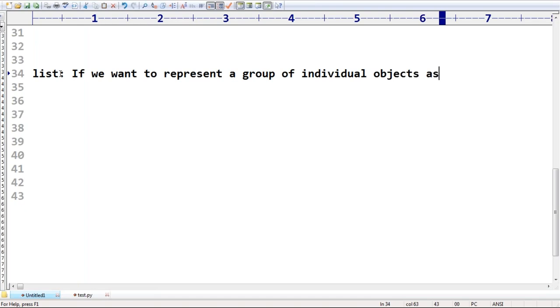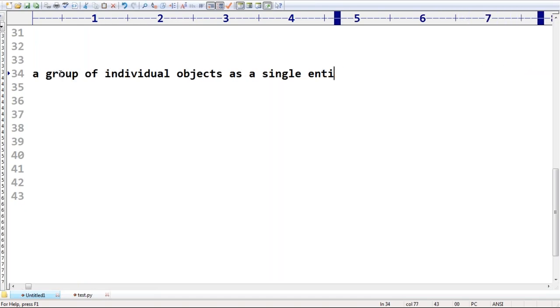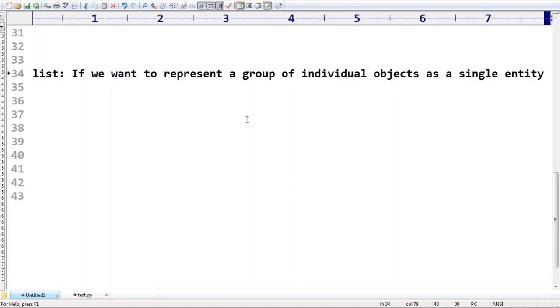If we want to represent a group of individual objects as a single entity, remember that. Sir, I have a list. A list of objects. At the end, the list of objects is a single entity. It is one list which internally contains multiple objects.